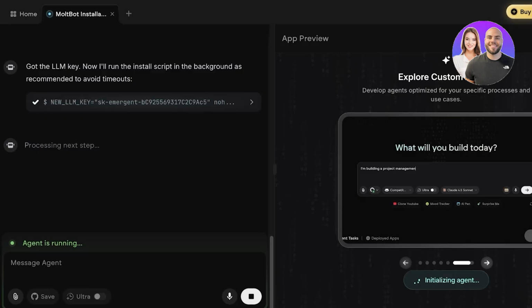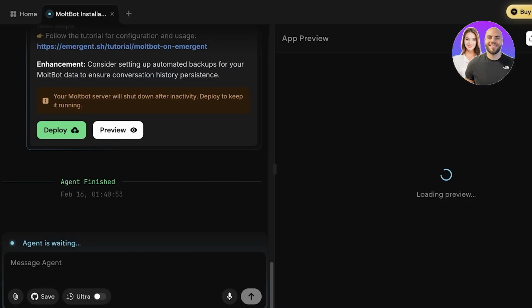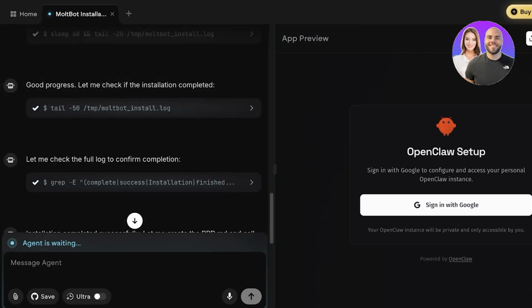So now we're just going to let it process, and once this has completed, then I'm going to show you guys what it looks like. And right now this seems to be finished. So let's take a look at what it does. And you guys can see, you can sign up with Google. OpenClaw instance will be private and only accessible to you.